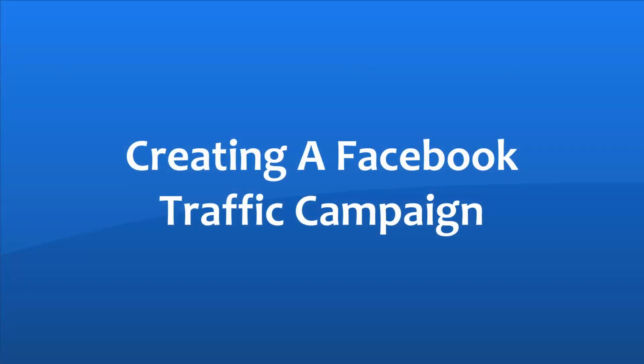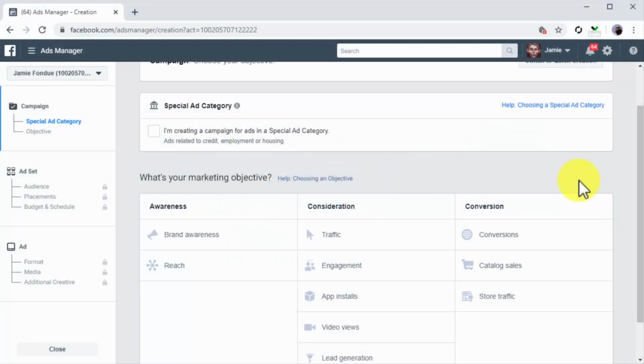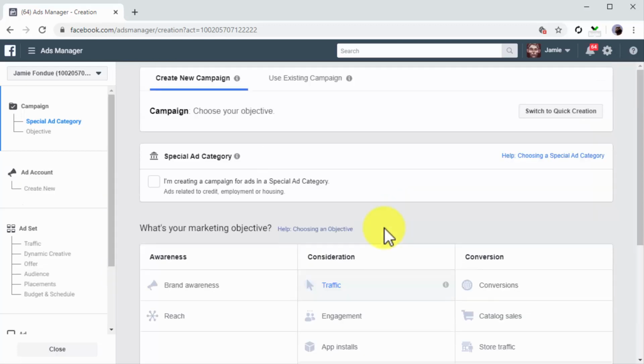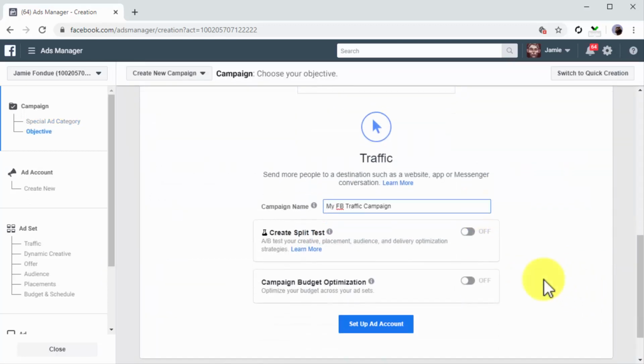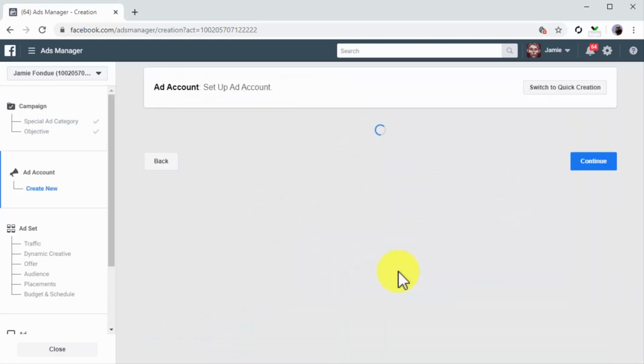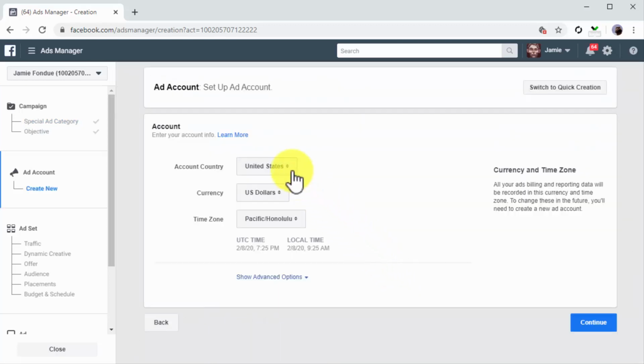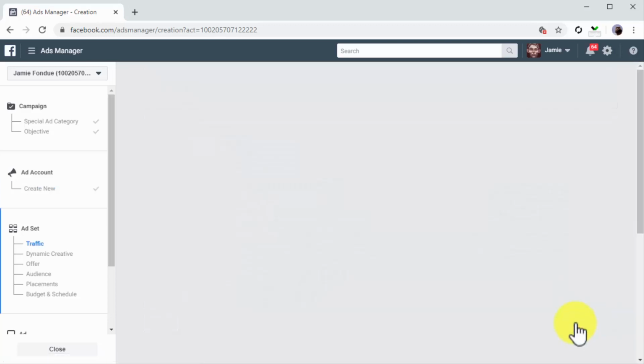Creating a Facebook traffic campaign. That URL will take you straight to the campaign creation page, where you have to start by selecting the campaign objective. To send traffic from Facebook to your site or a landing page, you have to select traffic as your marketing objective. Once you select your objective, scroll down and enter the name of your new campaign into the campaign name field, then click on the Set Up Ad Account button. You will be asked to select your account country, your currency, and your time zone. You can click on Continue to finish setting up your ad account and moving to the campaign setup.